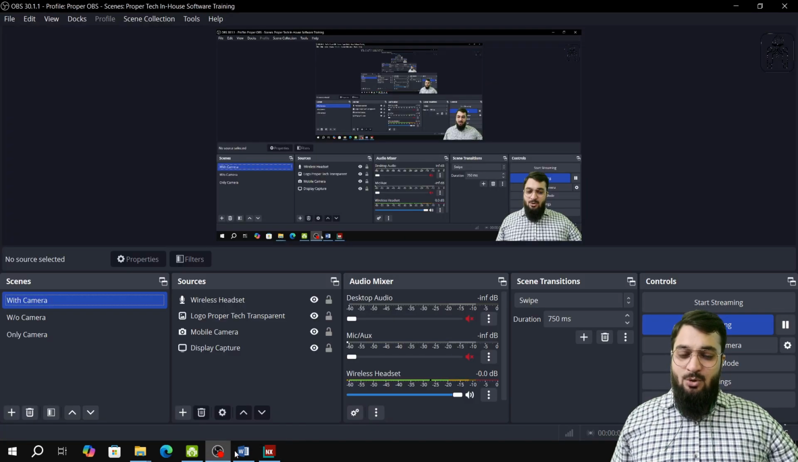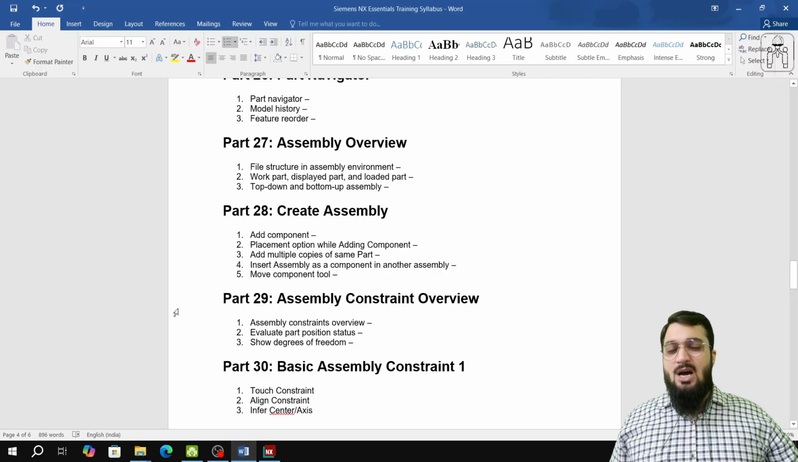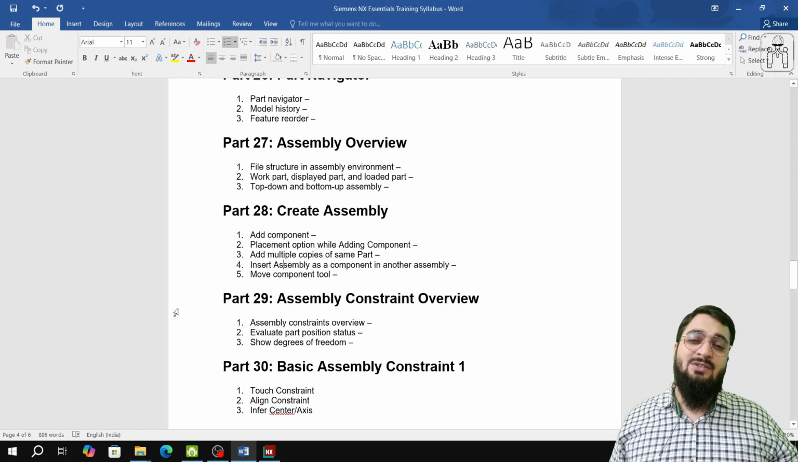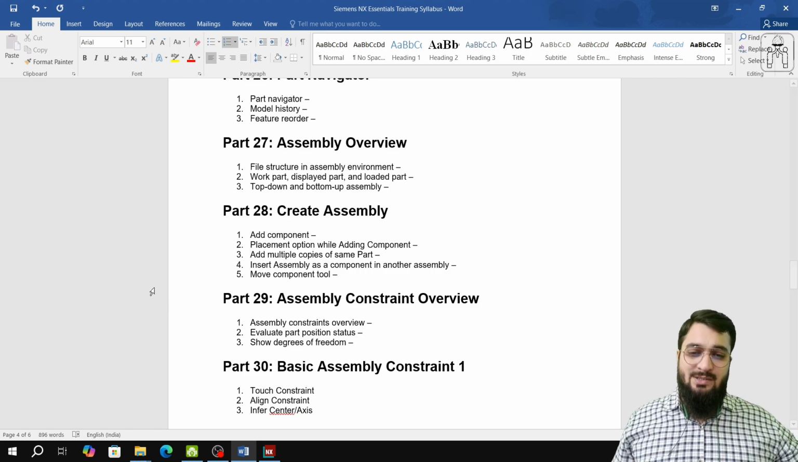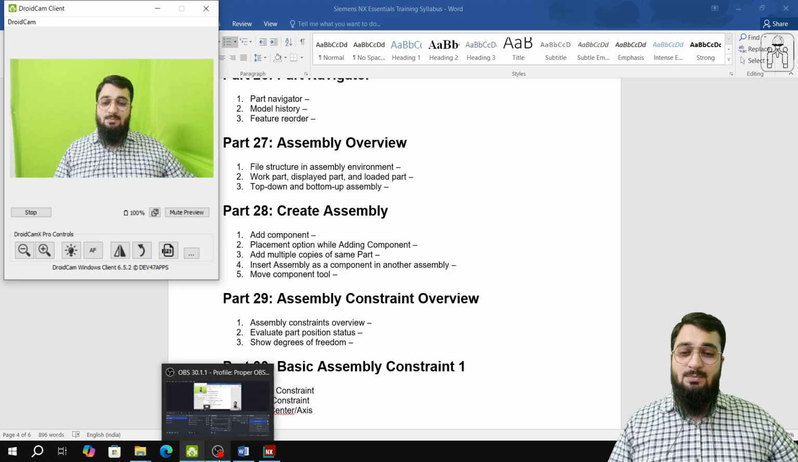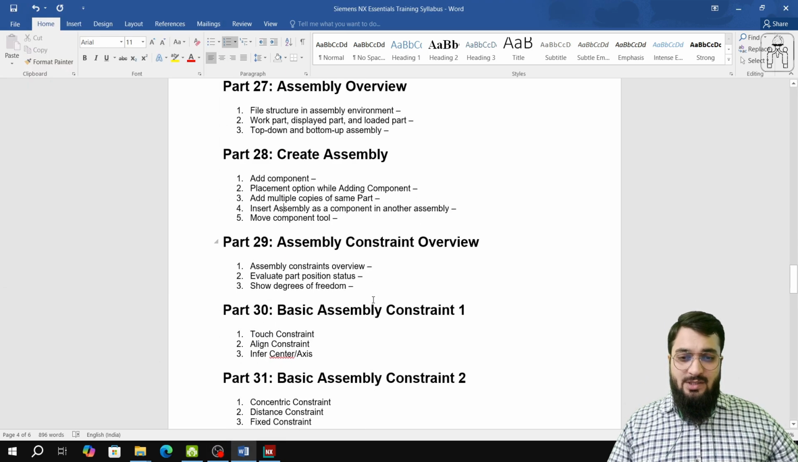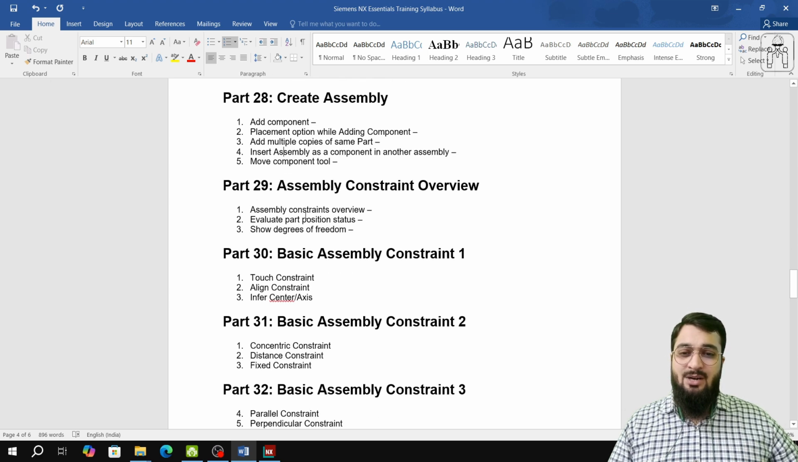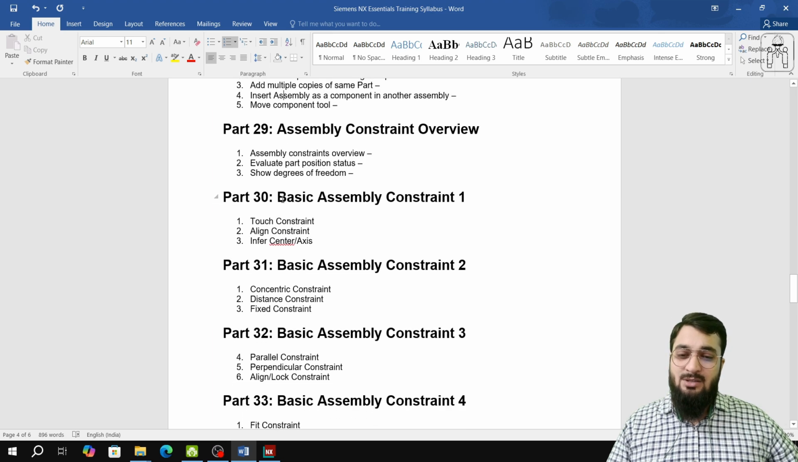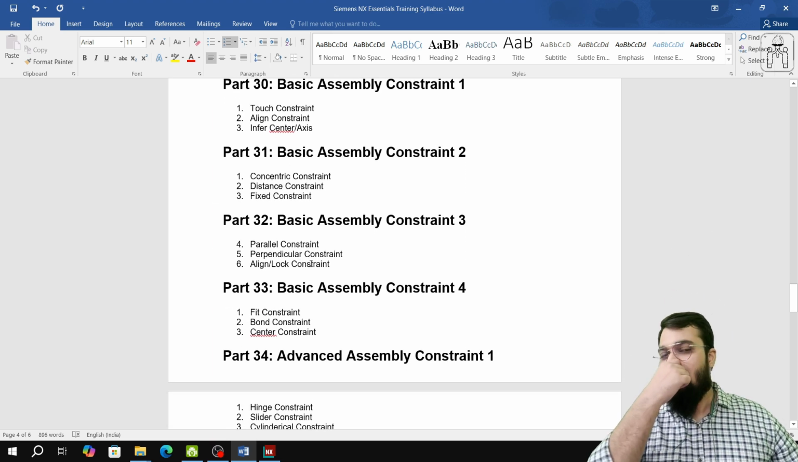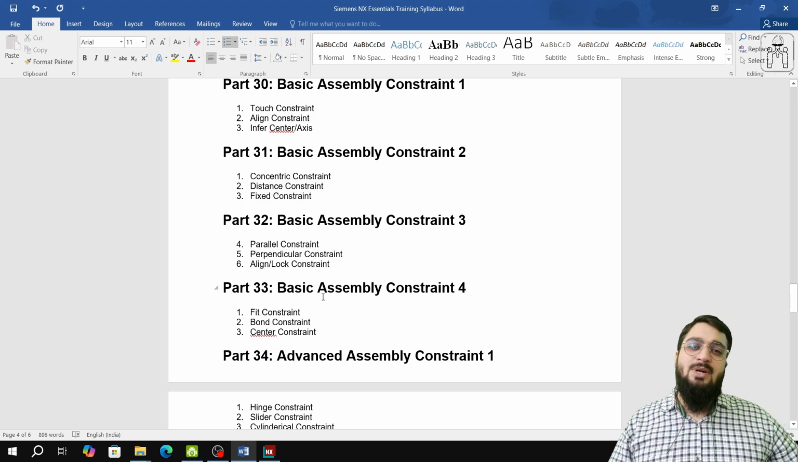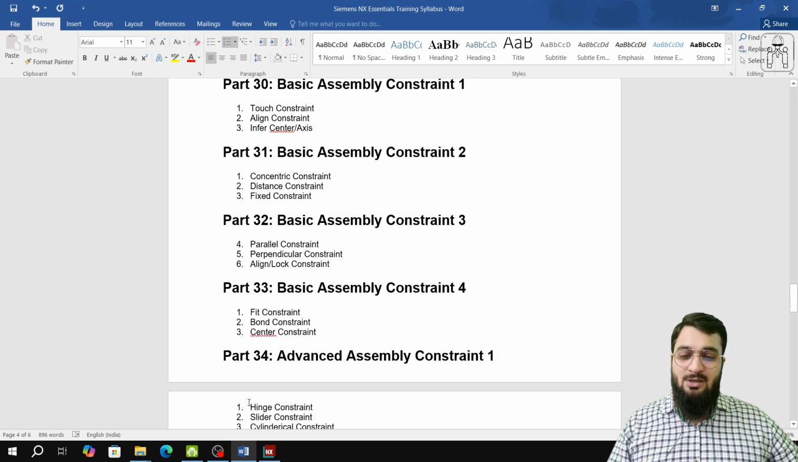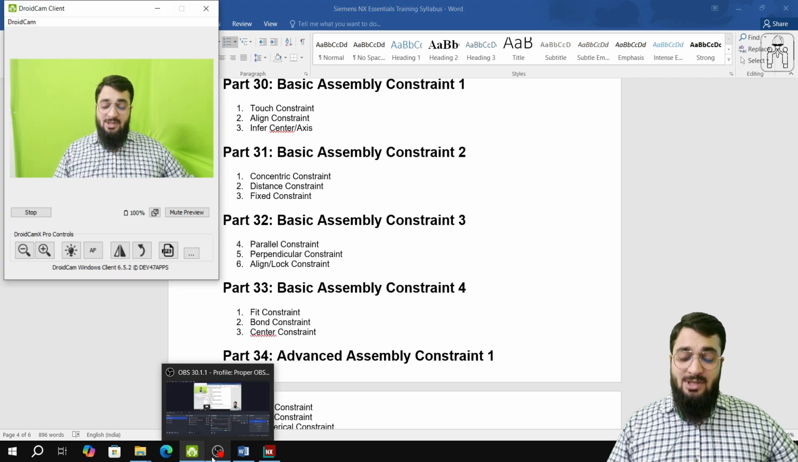So with this, I hope that all the things are clear as to how to create an assembly and what are the basic things that are required when we create an assembly. So with this, we conclude part 28 of learning Siemens NX from beginner to pro. In part 29, we will be starting the assembly constraint overview, and I will give you an overview of the various constraints that are available in Siemens NX. In part 30 till part 33, we will be dealing with basic assembly constraints. And thereon, in part 38, we will be completing our course, learning Siemens NX from beginner to pro.